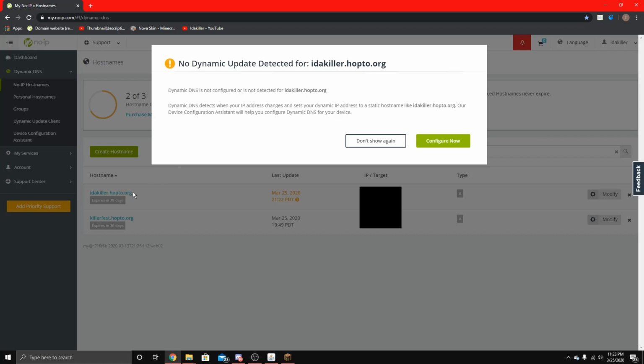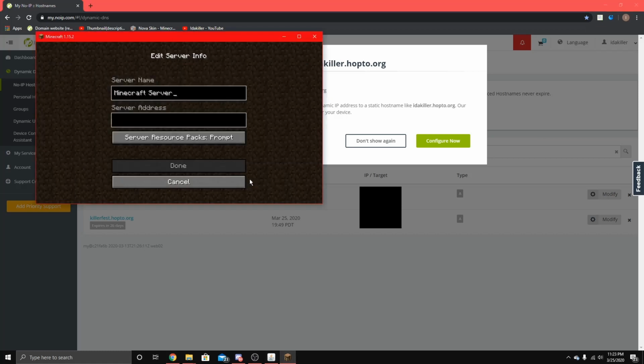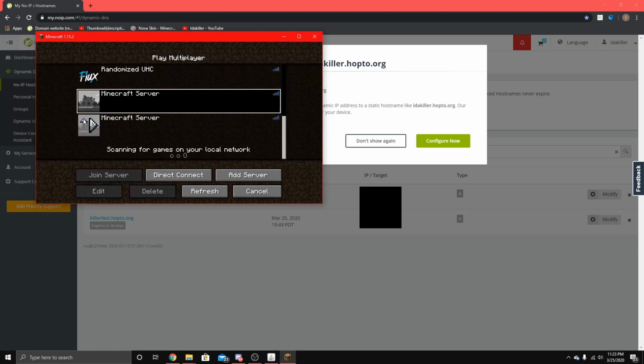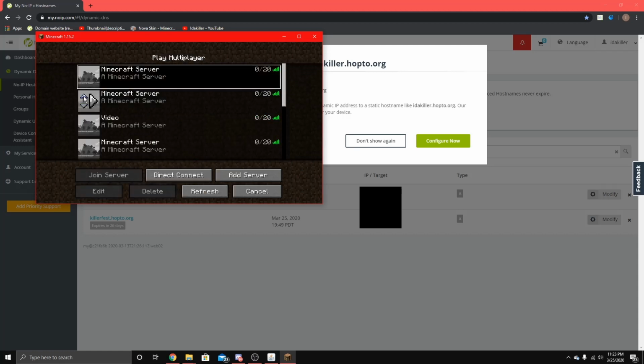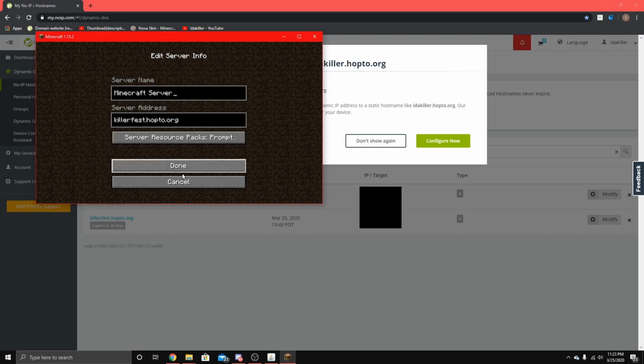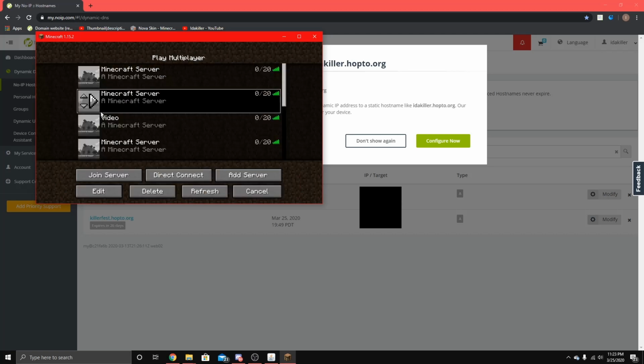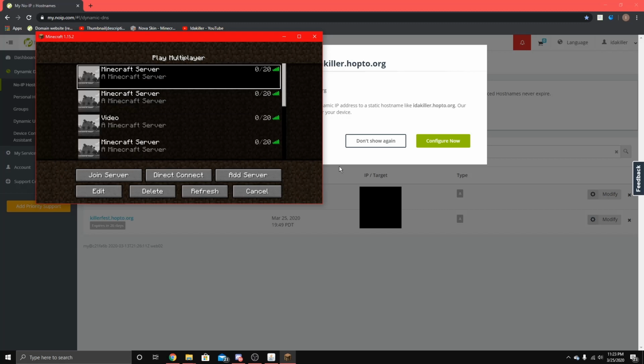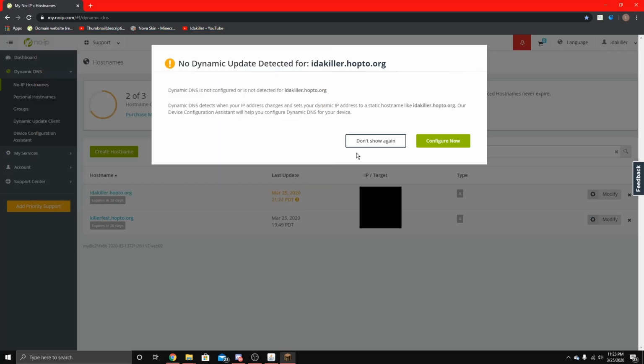So if you try to put in idakiller.hopto.org and try to connect to that server, it shouldn't work. As you can see, it does work for mine right now, and I'll show you exactly why, and I'll show you how it wouldn't work in a second.